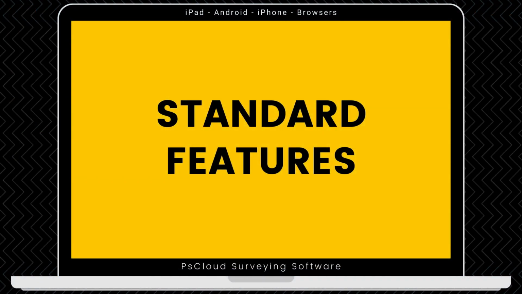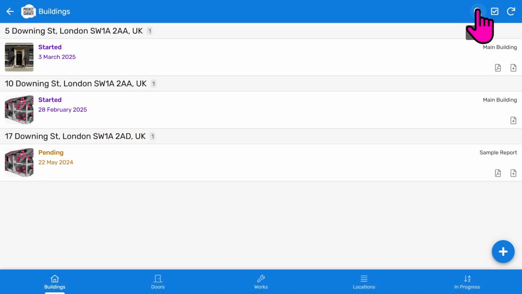We're getting near the end of the demo now. Let me show you some standard features across all the list screens. These are accessed by the icons at the top right of the screen on the buildings, the doors, the works and the in progress screens.